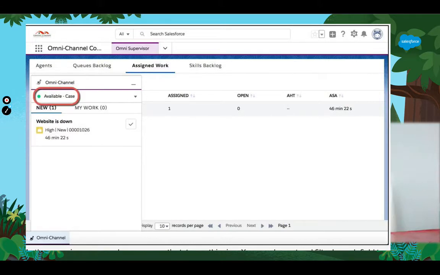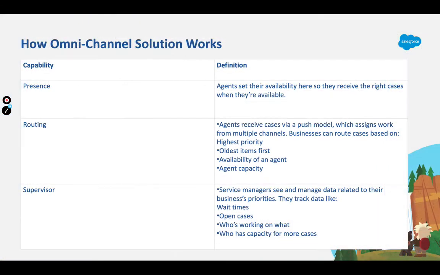So this is the screen of omni-channel, wherein we're going to see how omni-channel works. This is the omni-channel supervisor. We have an agents tab, queues, backlogs tab, and assigned work. But as and when we see the demo, we'll see the whole thing and how it looks. The first thing is the omni-channel solution and how this works. We have some capabilities.